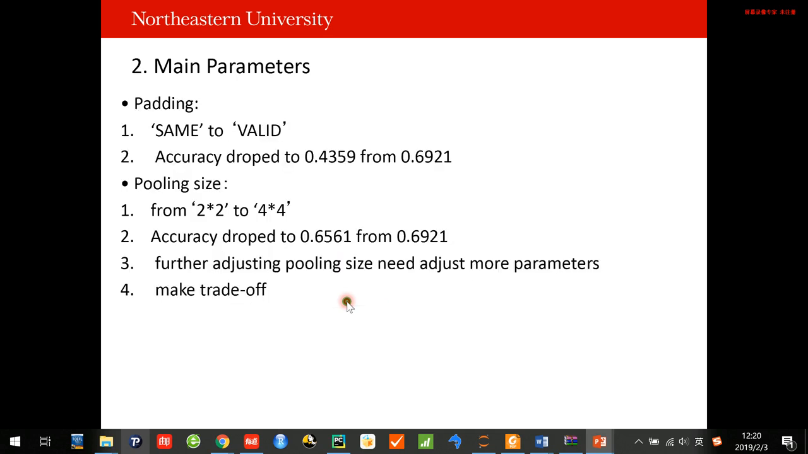And then we change the padding and the pooling size. We change the padding from same to valid, and the accuracy drops to 0.47 from 0.69, because our case is about image classification. The edge detection is very important, so we should choose the padding parameter equals same.